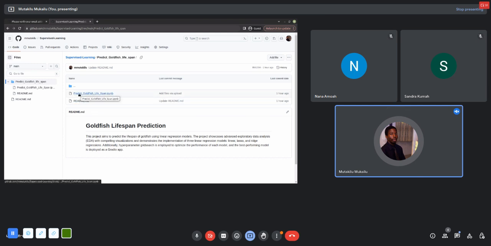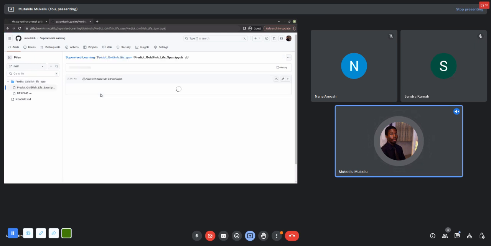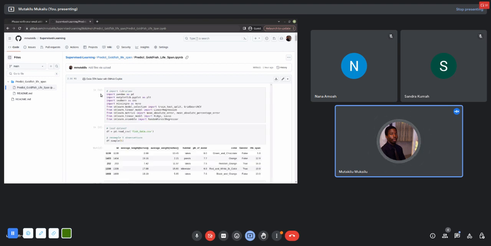And then this predict goldfish lifespan.ipynb is a notebook which has all the code of the project. When I click on it, I'm not sure we will see anything there. I hope we see. Let it load. Okay, so beautifully we have it here.